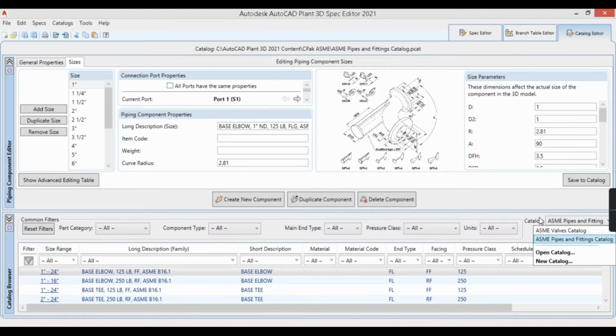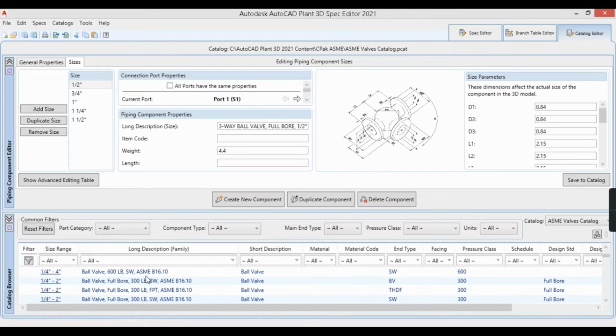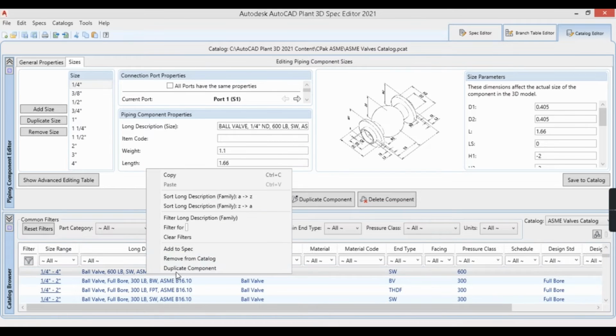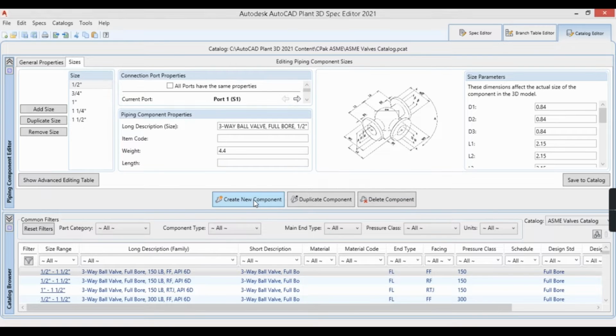Actually, there are two methods to create this valve. One is by directly creating a new component, which I'll be showing you now, and the other is by selecting the valve catalog and using the existing valves to add to your catalog. Whatever valve you want, you can search, right click, and add to spec. It will get added in your spec. Right now we are learning, so we'll create a new component. I'll click create new component.